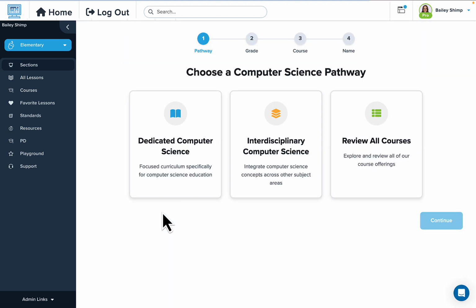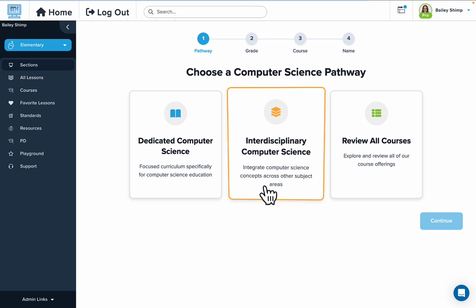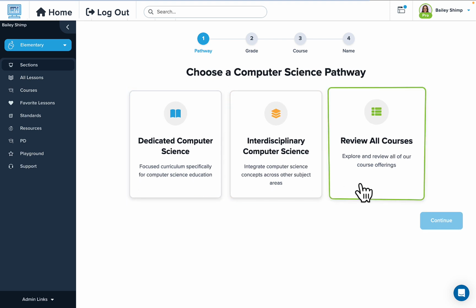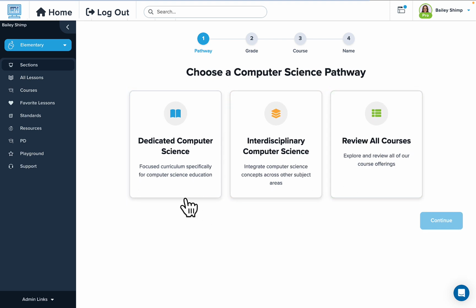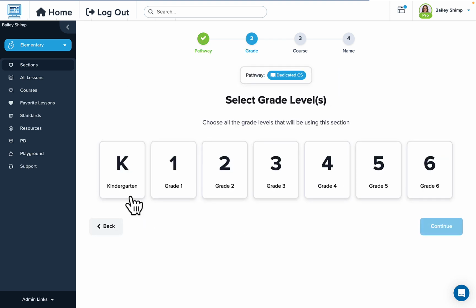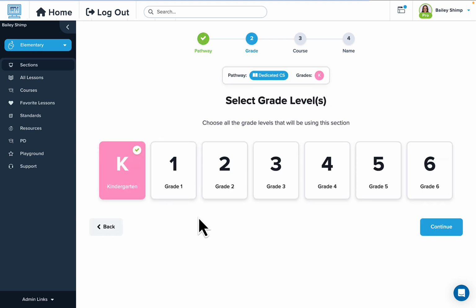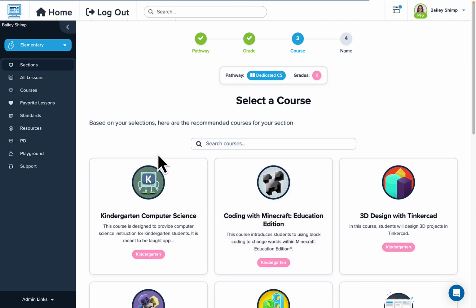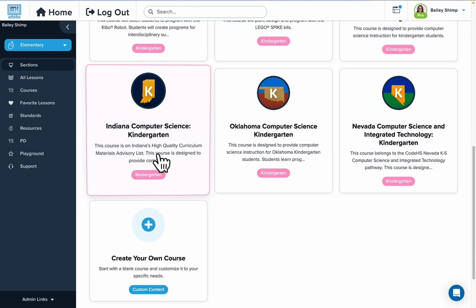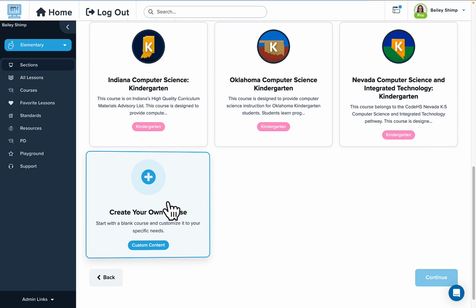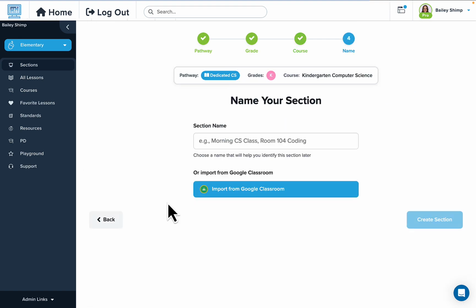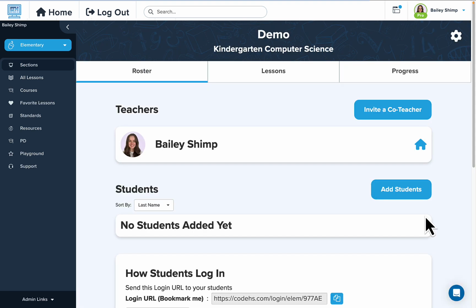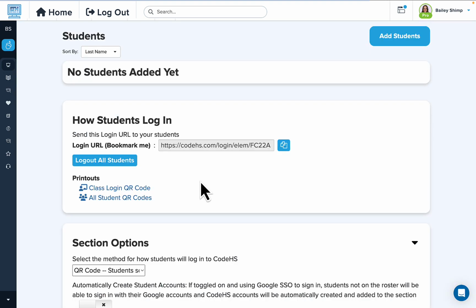Start by choosing which pathway you'll assign: dedicated computer science, interdisciplinary computer science, or click Review to explore all of our offerings. Then select the grade levels that will be using this specific section. After this, you'll choose the course you want to teach. The page will offer a few suggestions based on the grade you selected, or you can create your own course and customize it to fit your needs. Now you'll have a chance to name your section or import from Google Classroom if that option works for you. Now your section is created and will be accessible from the Sections tab.